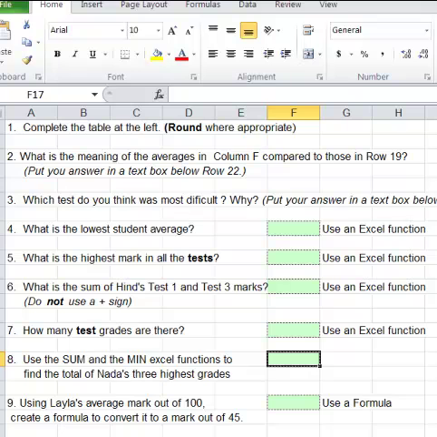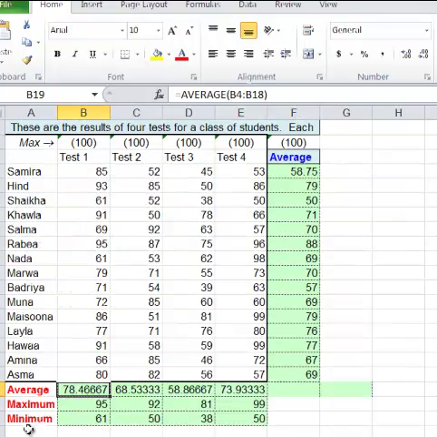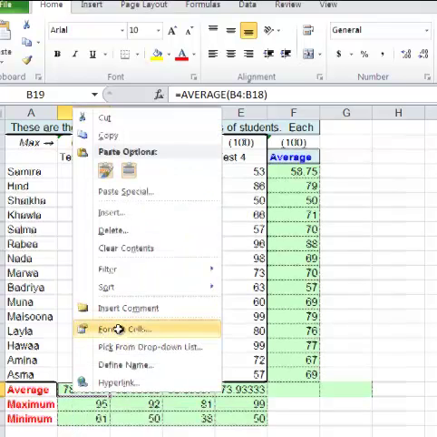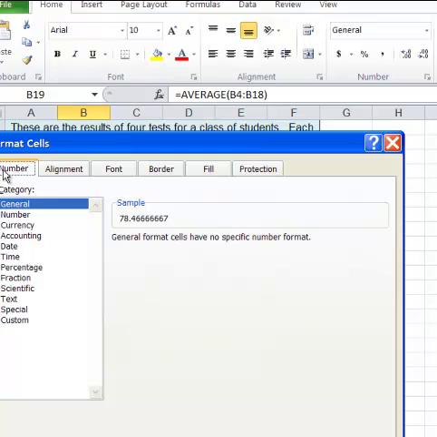Now, rounding off the given numbers. How to round off a given number? Select the cell which you want to round off. This is the selected cell. Right click on it. You can see Format Cells over here. Click on Format Cells.